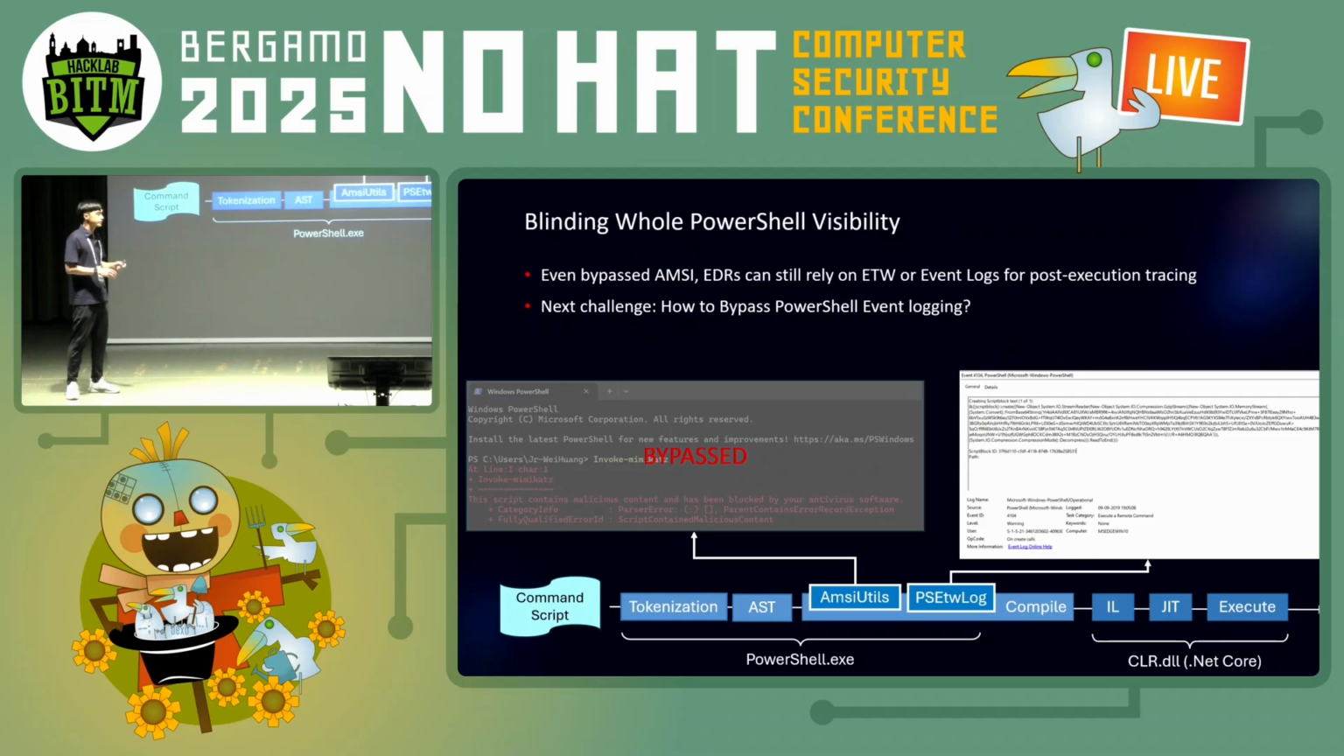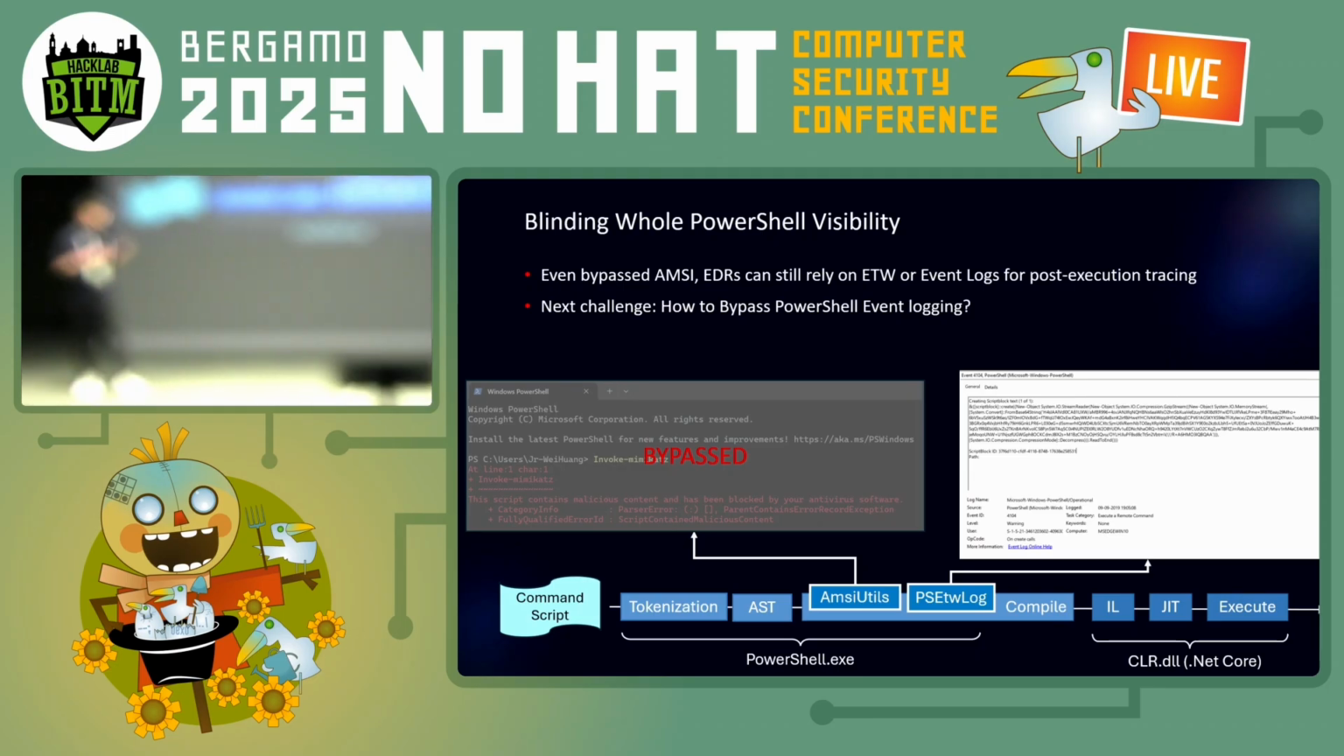But even if we bypass AMSI, third-party EDR or antivirus could still use ETW traces to trace the command, right? So our next challenge, if we want to bypass the whole PowerShell visibility, is how to bypass the PowerShell ETW traces.